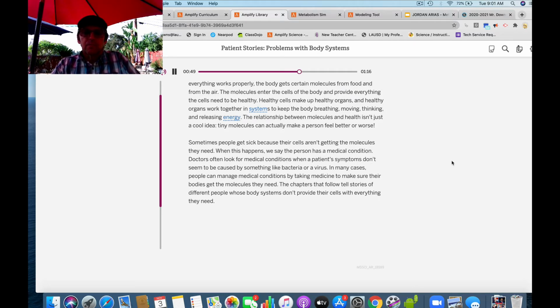Tiny molecules can actually make a person feel better or worse. Sometimes people get sick because their cells aren't getting the molecules they need. When this happens, we say the person has a medical condition. Doctors often look for medical conditions when a patient's symptoms don't seem to be caused by something like bacteria or a virus. In many cases, people can manage medical conditions by taking medicine to make sure their bodies get the molecules they need.